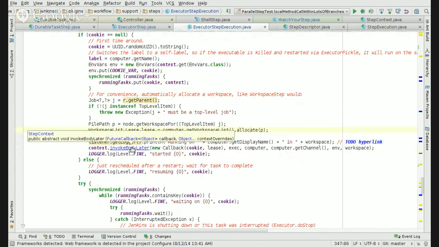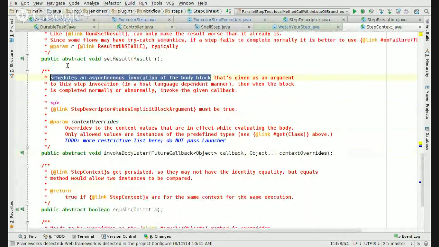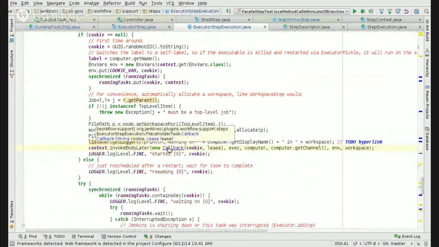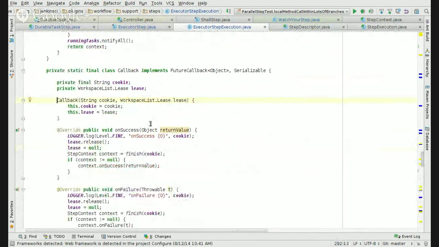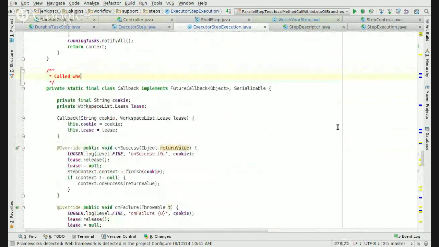And then all we do is we call this method context invoke body later. So this is what we do to instruct workflow that, okay, I've done my setup, and now it's time to run my body. So this is just calling your closure. And the workflow engine will run whatever happens in that body. When it's done, it will call on success or on failed on your callback. It'll let you know whether your body finished and if it returned any value.